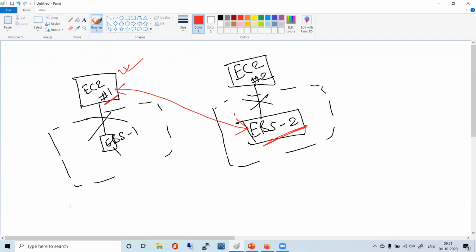It should not. Why? That's not a root volume. This is a root volume for this one, no? For EC2 instance number 2, this was the boot volume. For EC2 number 1, this was the boot volume. Now you detached it from this instance and connected it here. Now I'm asking, will EC2 instance number 1 boot or not? Yes, it will boot with this particular volume.